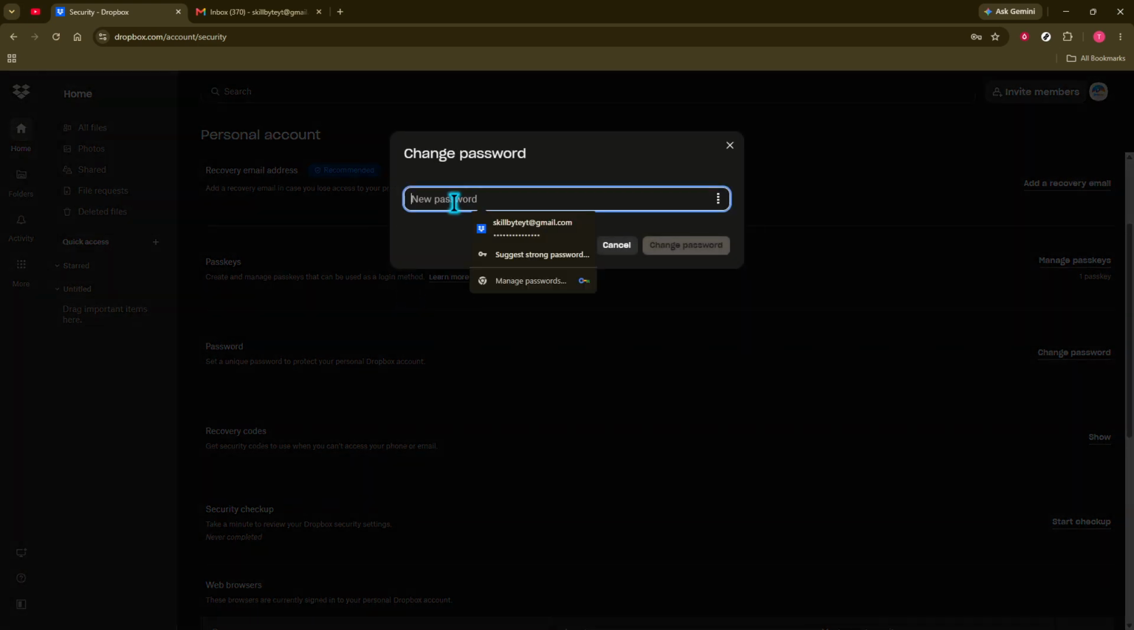Once you've entered your current password and your new one, click Save. Dropbox will then update your password. From that point on, you'll need to use the new password the next time you sign in.